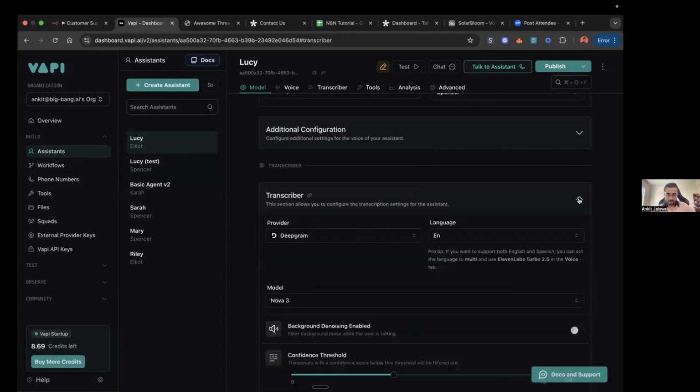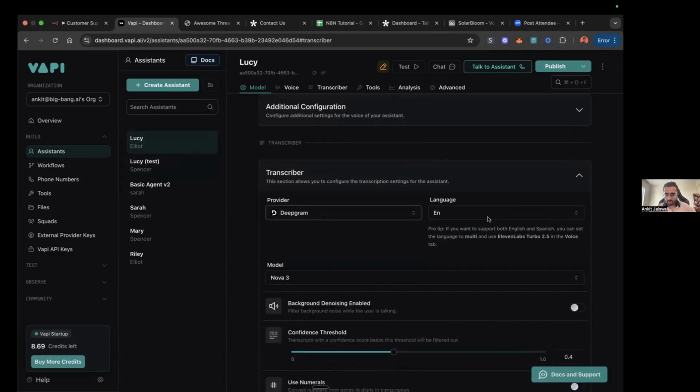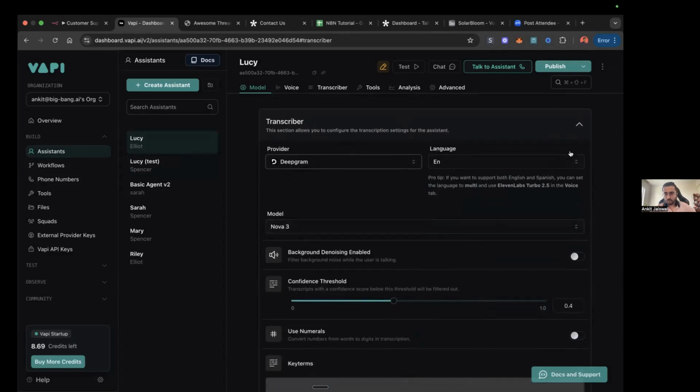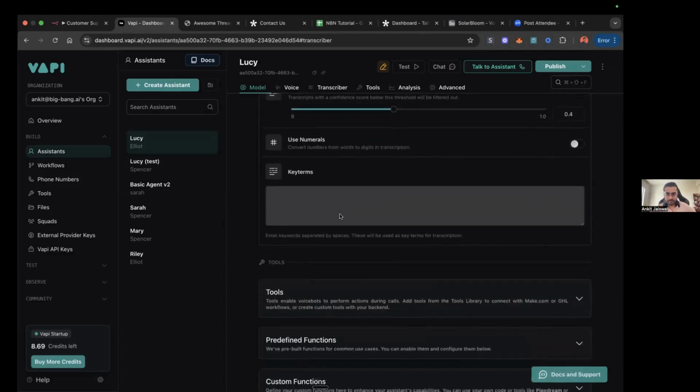For transcriber, again, we'll just leave it to default. Transcriber is something that translates what you're speaking to text, right? It's like speech to text. So we'll use Deepgram, which is the default. Language is English, fine. If you want any other language, you can choose it here. Then model is again for the transcriber. You can just leave it as it is.